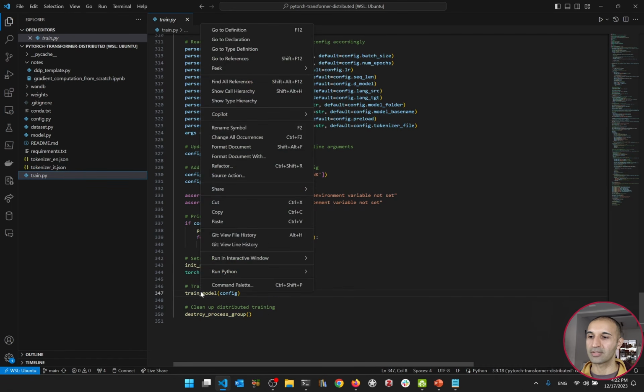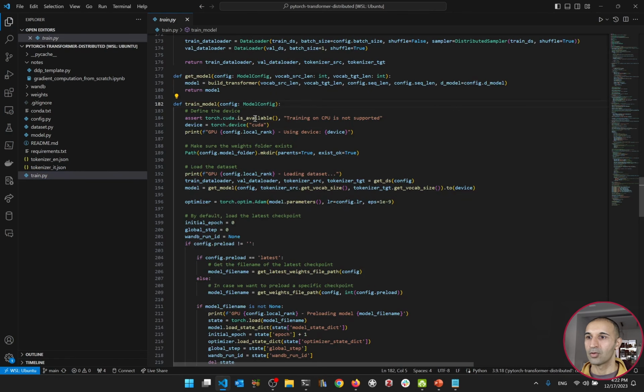Let's see the details of the training loop. First of all, I disable training on the CPU because we are using DistributedDataParallel, which only works with the NCCL backend, so only with CUDA. So I'm disabling it on the CPU.